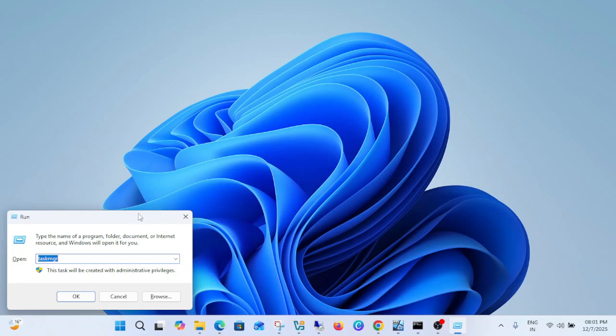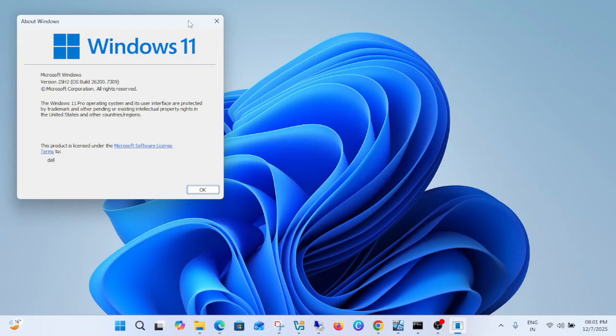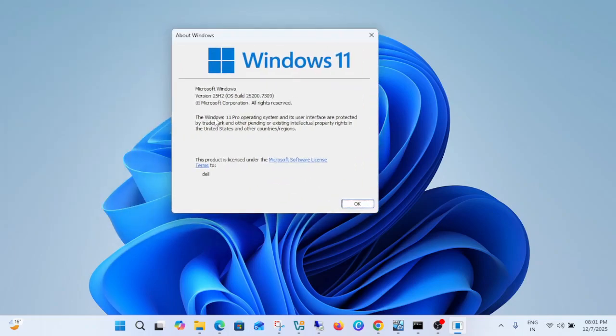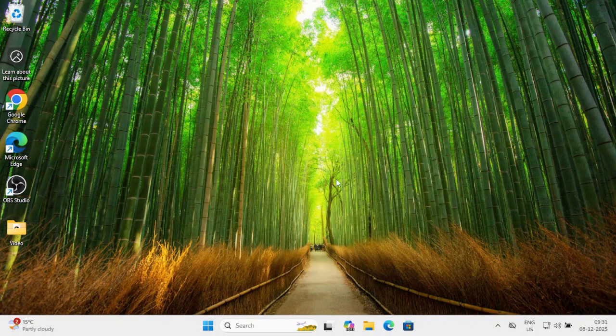Press Windows plus R and type here winver, and you need to see this option, Windows 11 Pro operating system I have. You need to make sure that you have the same, Windows 11 Pro. Thereafter you should be able to take the destination machine remote like this.